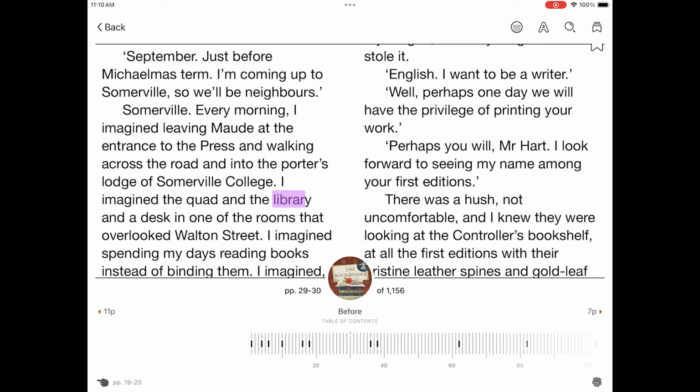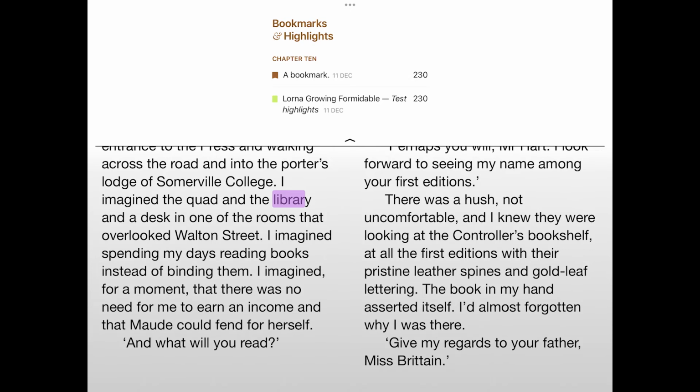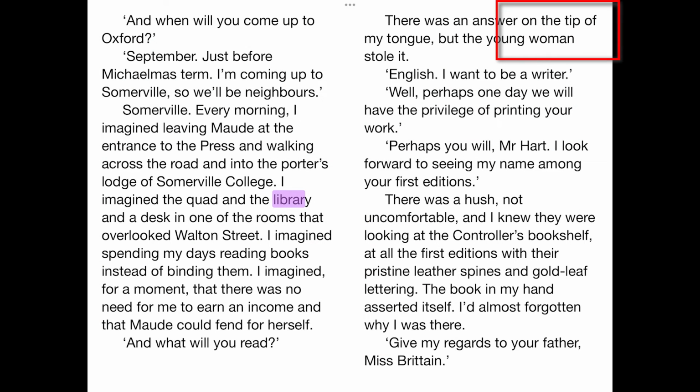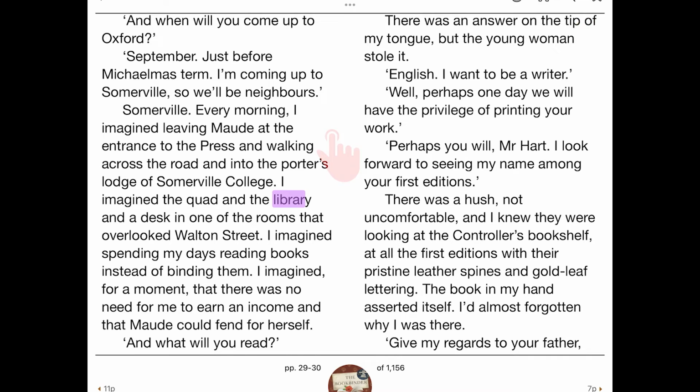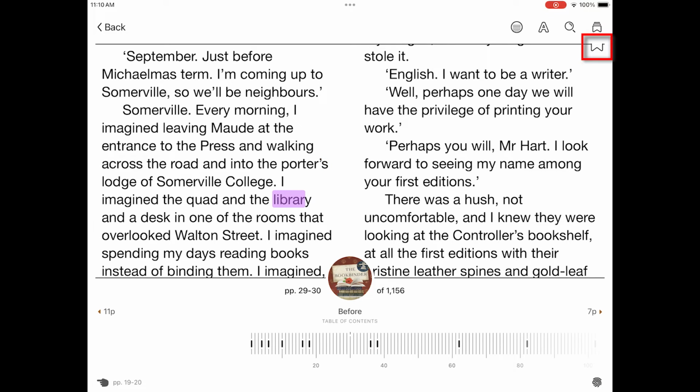And then the last icon in the upper right corner is where I can access any bookmarks and highlights I make while I'm reading. To add a bookmark, I'll just tap the upper right corner of my screen while the menu is closed. If the menu is open, I can tap just below the bookmarks and highlights icon. There's a little flaggy icon. I can tap that to add a bookmark.